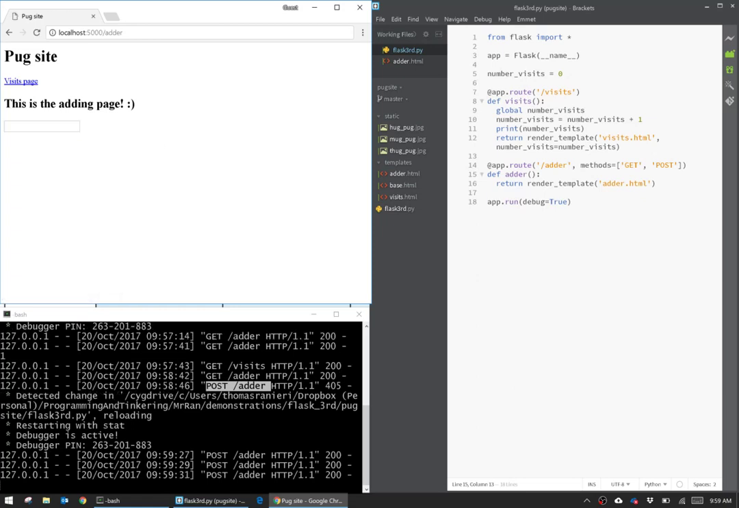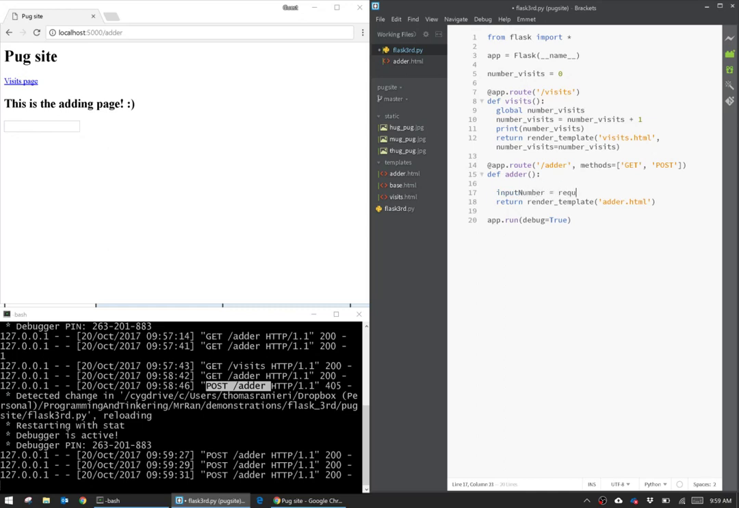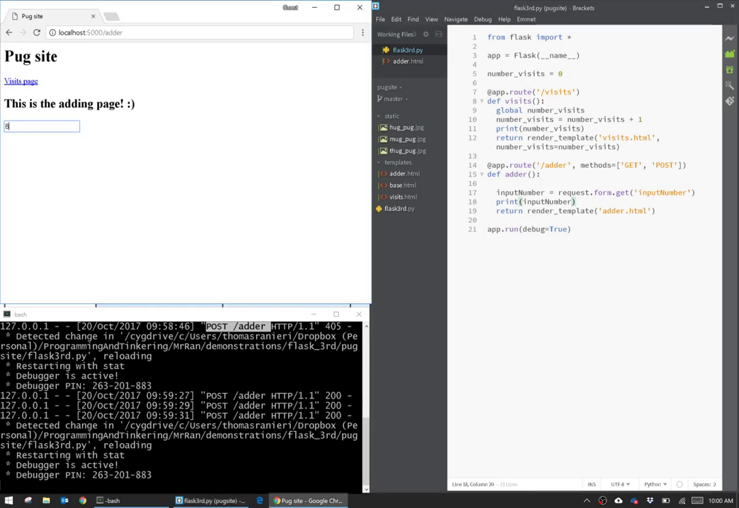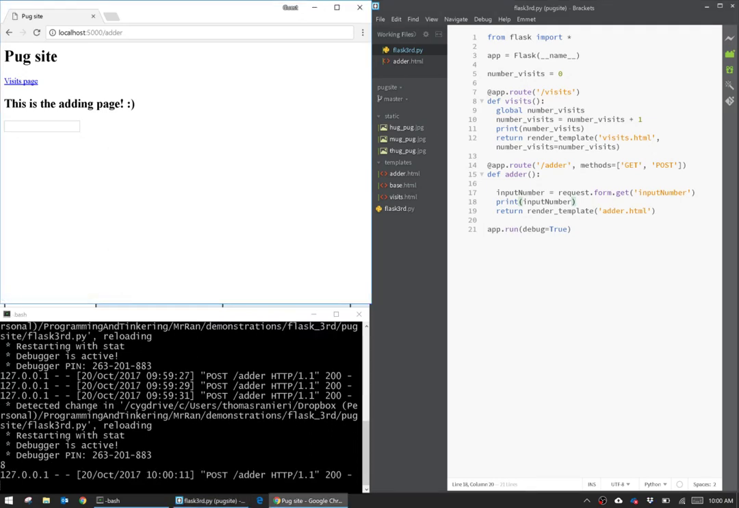Good. I need to somehow access the number that they entered. The number that they entered is stored in the form. So I'm going to say the input number, I'm going to save that to a variable, equals request.form.get input number. So this gets the number from the form, the form being technically a dictionary, but anyway, it gets the number from the form and saves it to this variable here. Okay, so I've got a variable called input number, and I should be able to do print input number to print that to the terminal. Otherwise, I won't know if it worked or not. So I'll save this, reload it, maybe number 8. Excellent, it prints it to the terminal. Awesome.